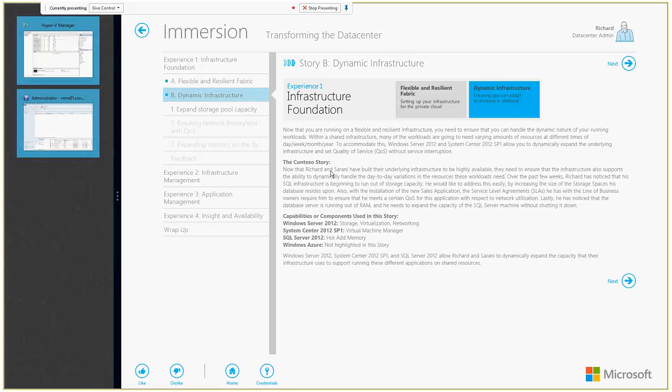So in this case, Richard and Sarani is the app owner. I believe these stories, as I mentioned, are nice to have to give us some context, but I think Richard and Sarani actually work on the same team. They have built their underlying infrastructure to be highly available. They need to ensure that the infrastructure also supports the ability to be dynamic to handle our day-to-day variations.